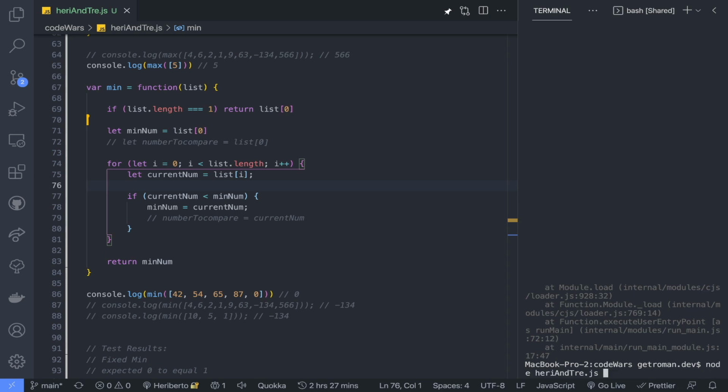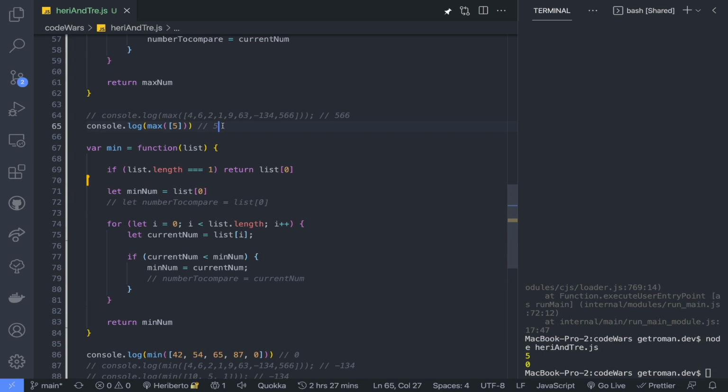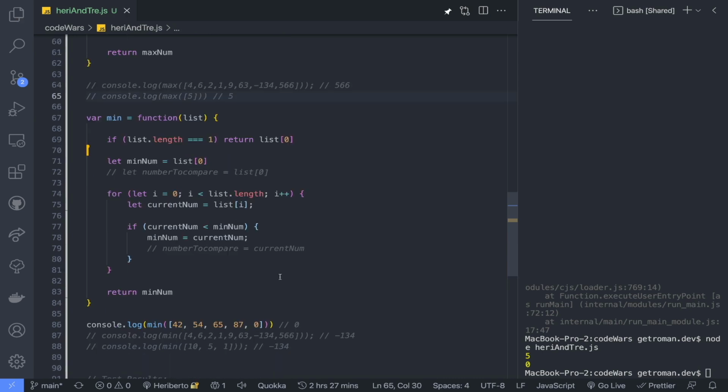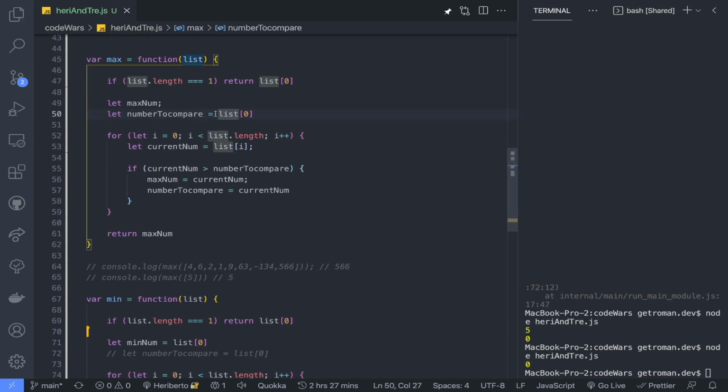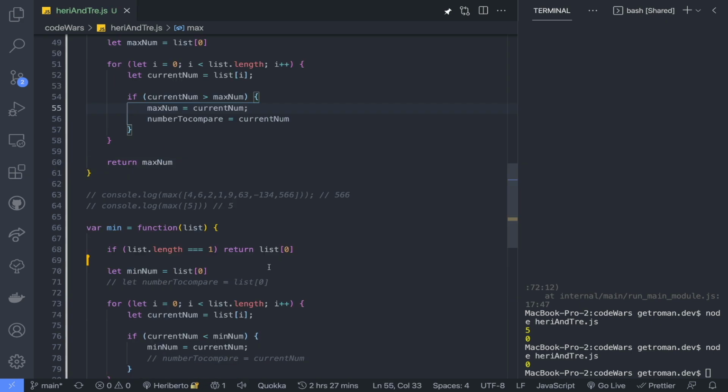Okay, let me run this real quick. 5 and 0. Where'd I get 5 from? All right, so let me fix this. And this will be max num and num to equal.